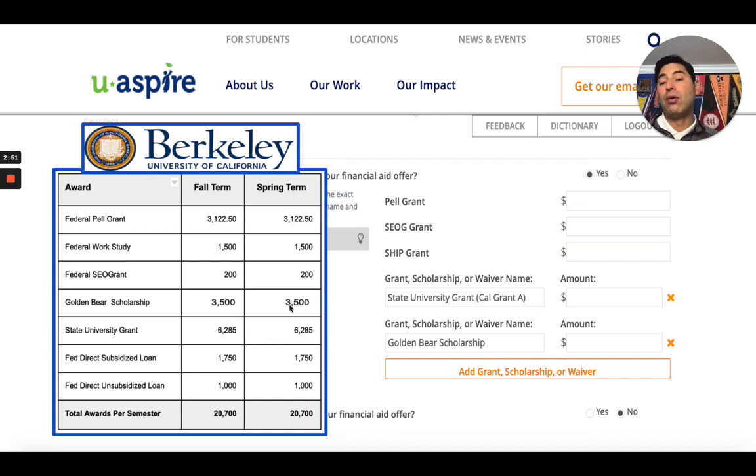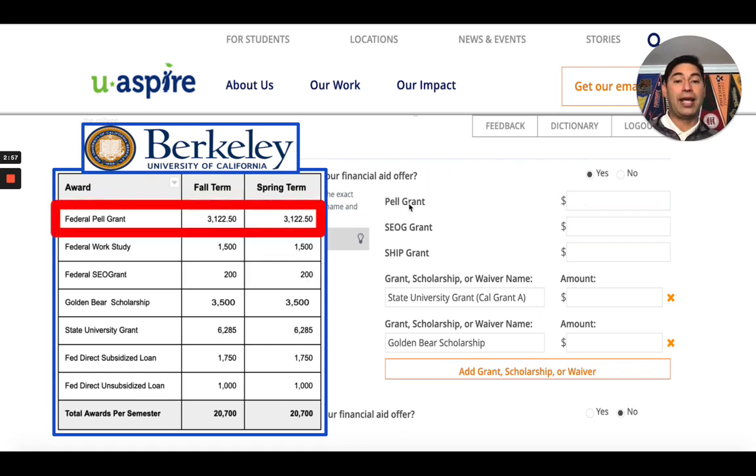Here, what I have is a sample offer from UC Berkeley. The first thing we want to note is they ask for the Pell Grant, and we do have the federal Pell Grant here. One thing to note is that typically on a financial aid offer, they will divide it up into different academic terms, in this case fall and spring. However, on the uAspire tool, they want you to input the entire year. So I've added these two columns together for the Pell Grant.